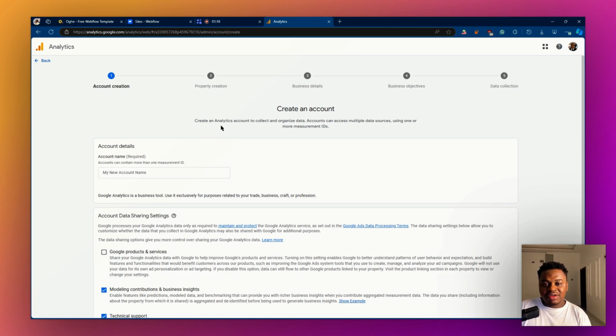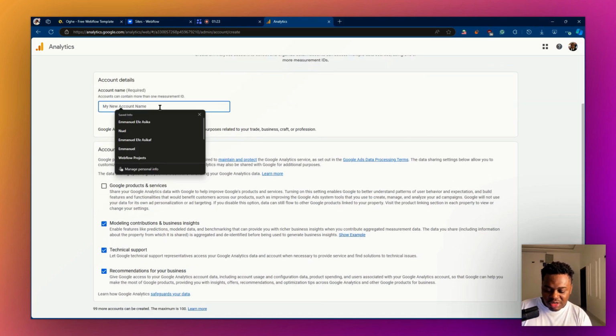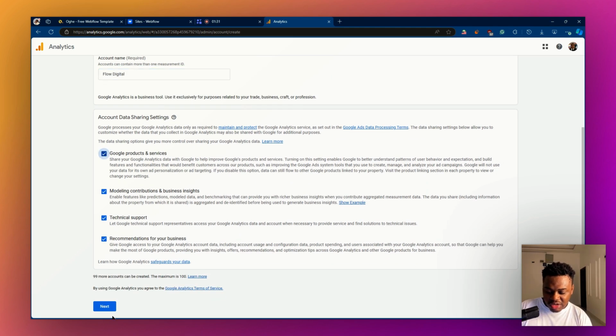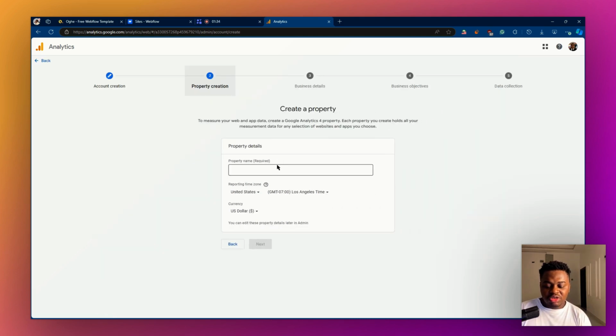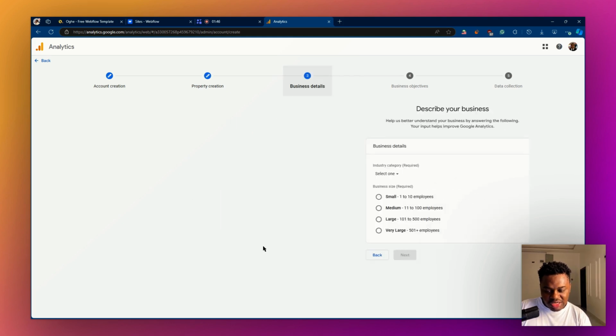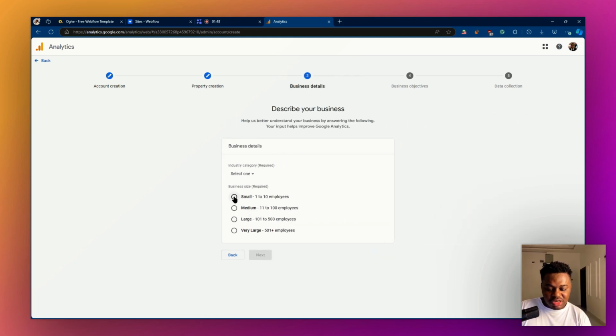Okay. So in our case, I already have an account created, but just for this tutorial purpose, I'll walk you through how you can set that up as well. So let's just enter an account name, and let's say Flow Digital as an example. Check this, click on next, and over here you're going to enter the first property name. So in our case, the first property that's going to be in our account is going to be this site. So I'm just going to type in a name for the site, click on next. It's going to ask for your business details, just click on small and select your industry, click on next.